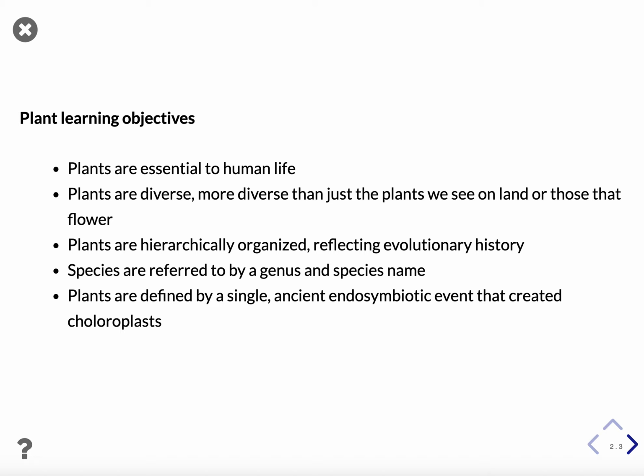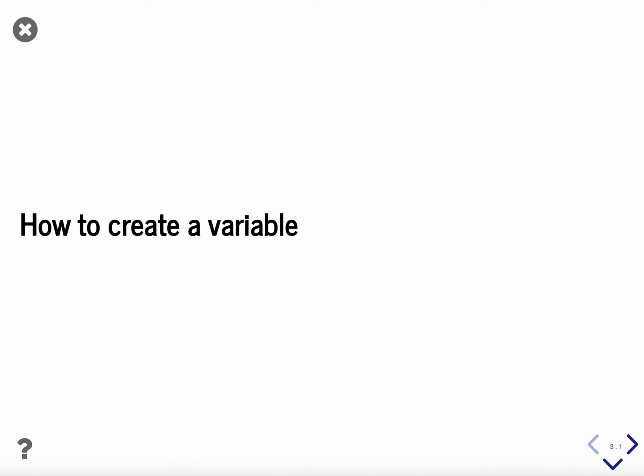The plant learning objectives are that plants are essential to human life. Plants are diverse, and more diverse than just the plants we see on land or those that flower. Plants are hierarchically organized, reflecting their evolutionary history. Species are referred to by a genus and a species name, and plants are defined by a single ancient endosymbiotic event that created chloroplasts. The first topic we'll be going over is how to create a variable.